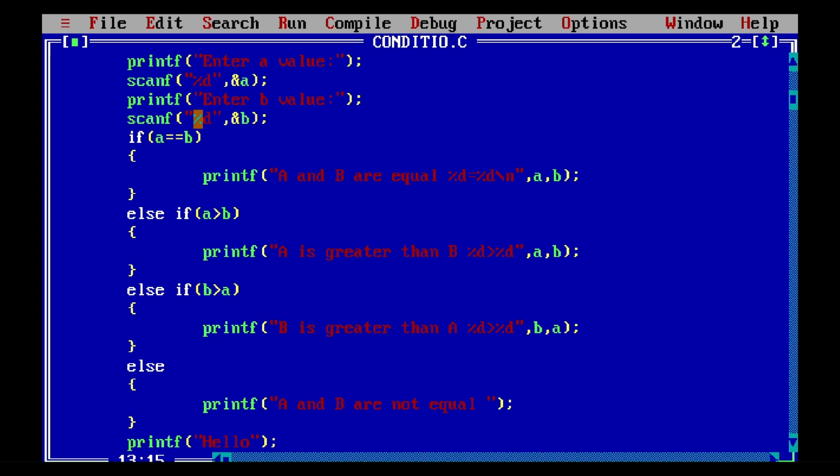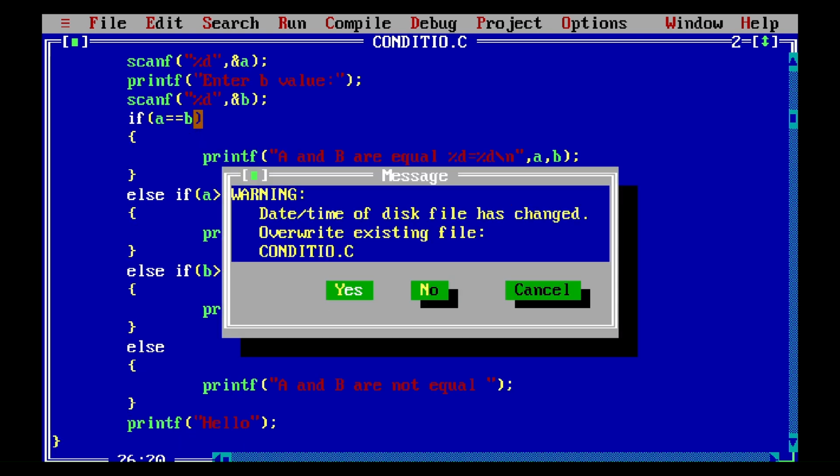If this condition also fails, then it goes to this condition. If this condition gets satisfied, then it is not going to check the else, it is not going to the else part, directly it prints hello. If the condition gets satisfied here, it is not going to check this condition and this else part, directly it prints hello. Okay.